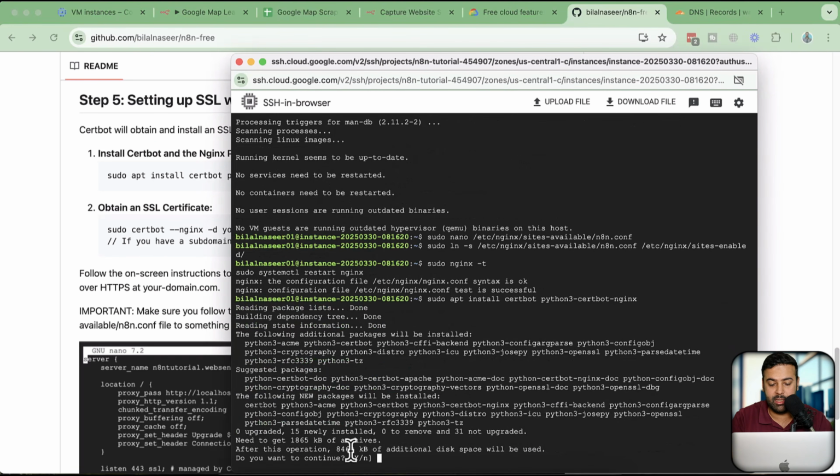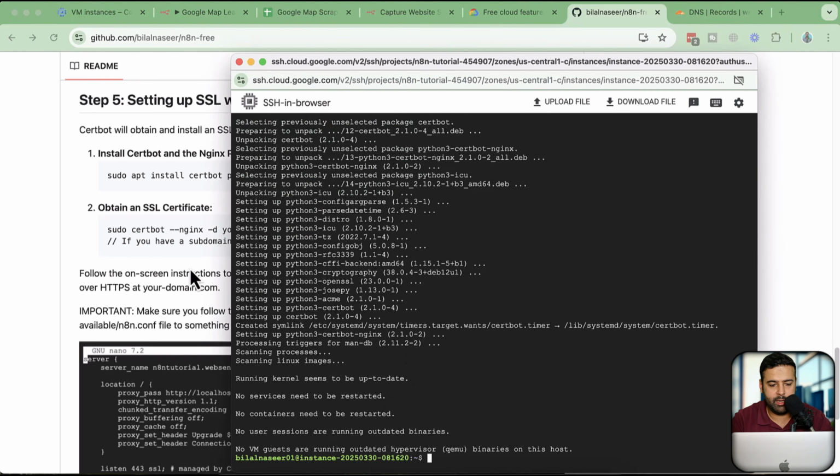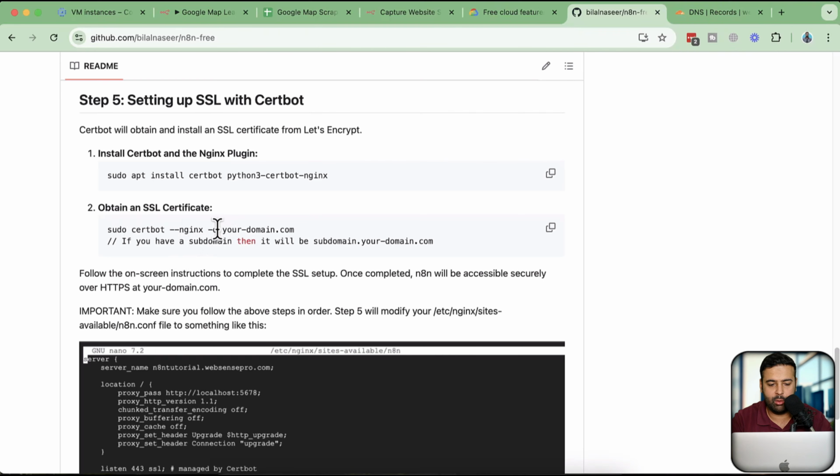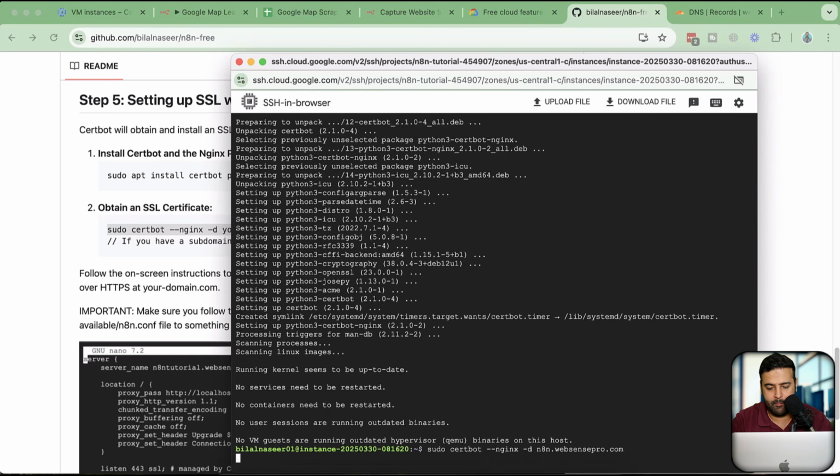It requires additional space, which is just 8060 KB, around 8 MB. So press Y and then hit enter. Okay guys, now move on to the next command, and again we will update the domain name here. So I'm just going to copy this from here and add in my domain name. And hit enter.